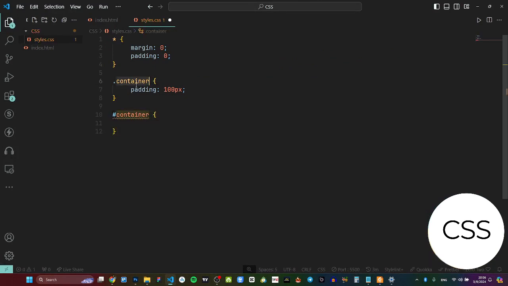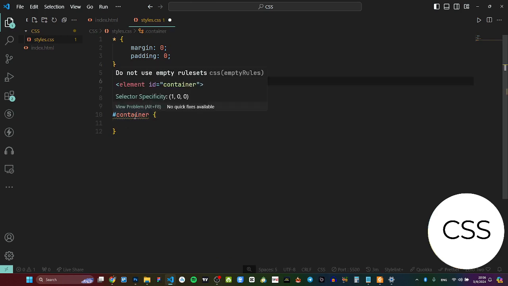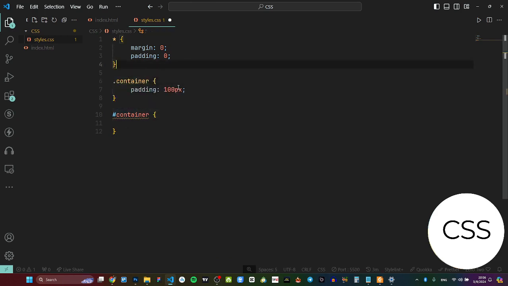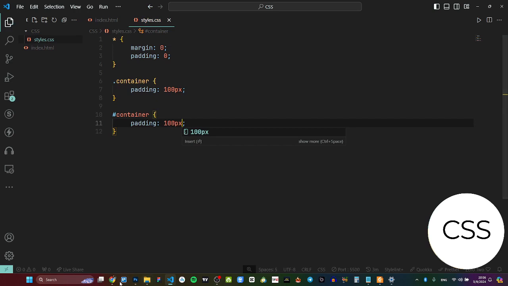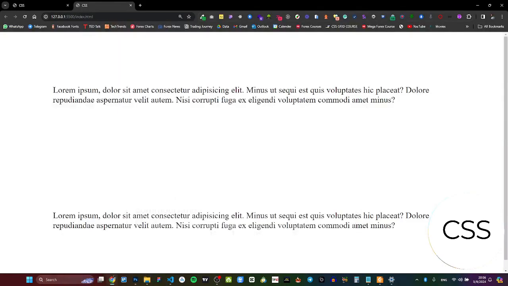So it doesn't matter whether the class has a name of container and an ID of container, as long as they are different. We're not applying classes here. There is an ID and a class. So here, if we put padding, let's add padding of the same one, 100 pixel. When we check the work, you can now see that it's working.